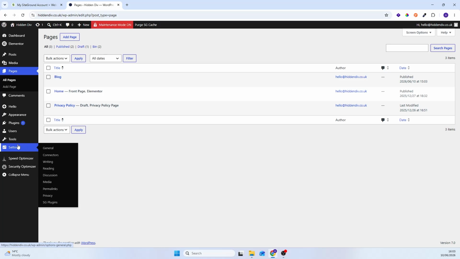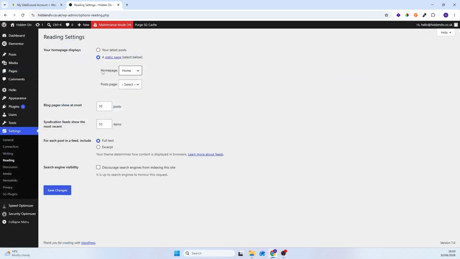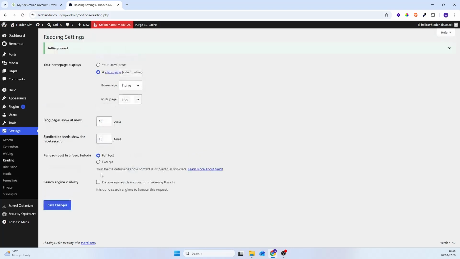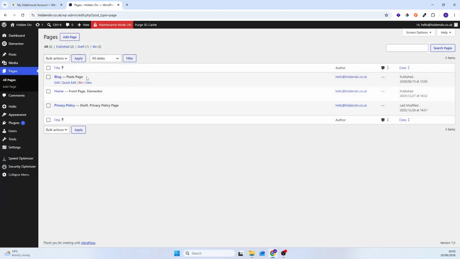So what we'll do is go to the settings page and go to reading. In here you can see we can assign our home page, which is already done. Below this, it's got post page, which I'm going to select as blog and click save. So now our blog page is now set.